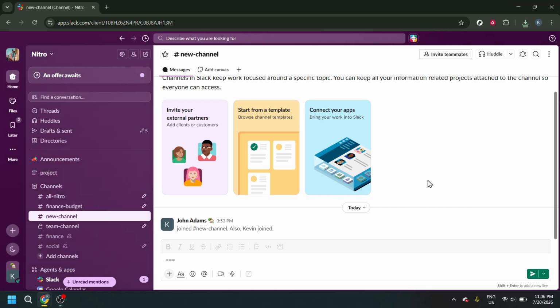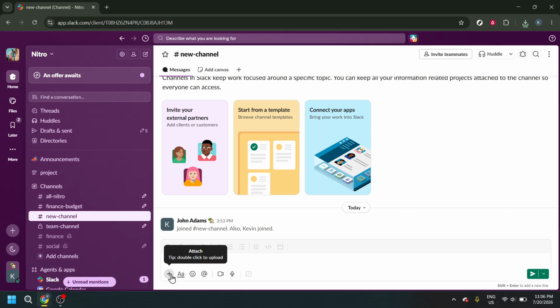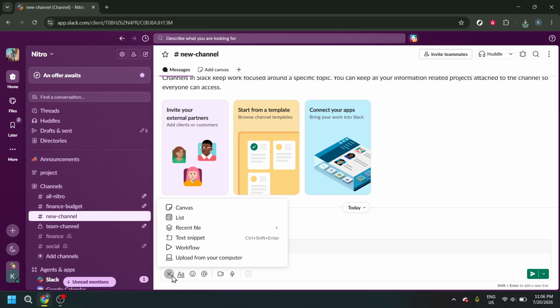To begin, open Slack and go to the channel or direct message where you want to share the snippet. Once you're there, look near the message box for the plus icon. This is the menu Slack uses for attachments and extra content. Go ahead and click on the plus icon to open the available options. After the menu appears, look for the option labeled Text Snippet. Click on Text Snippet to start creating a new one.